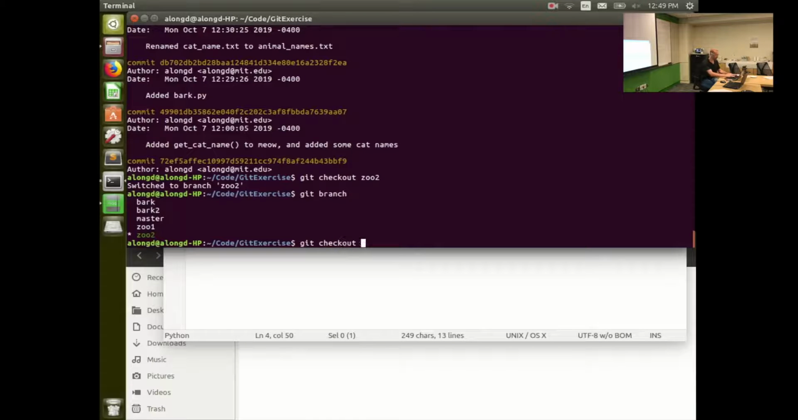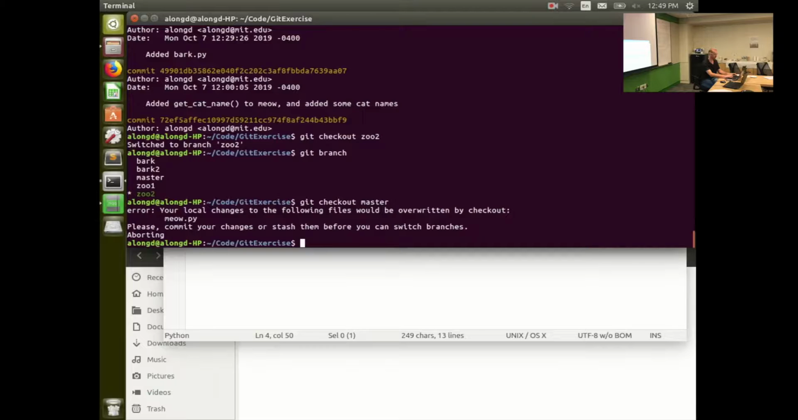Let's check out the master branch. Alright. I try to check out the master branch, but Git warns me you can't really move around because you made a change and your local changes will be overwritten, so wait and rethink what you're doing. I'm uncertain of what I'm doing, so I'd like to gain more certainty. Let's type git status to see what's going on.